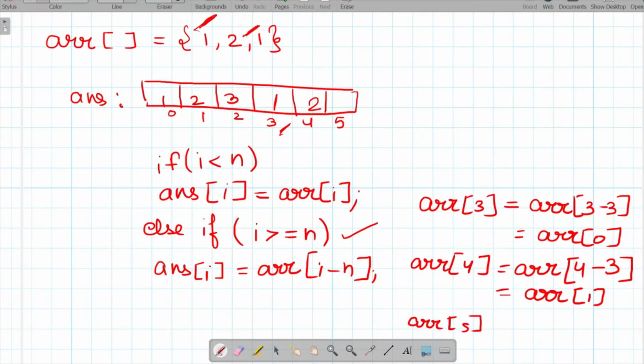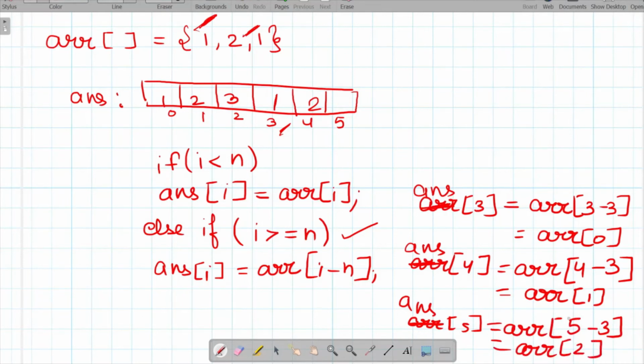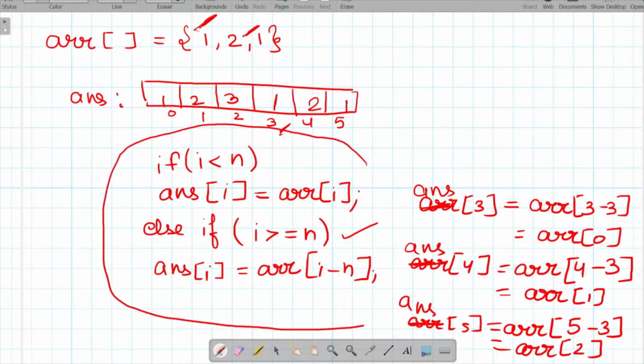sorry, over here it is not array, it is answer, because we are filling in the answer array. This will be equal to array[5 - 3], which is array[2]. So array[2] will come here, so 1 will again come here. So this is the basic logic of our code, and with this we can write the code now.